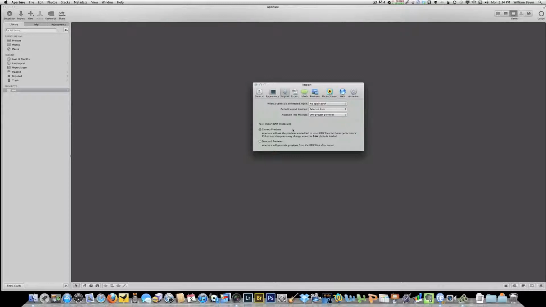Another option down here, this is new with version 3.3, is where do you want your preview to come from? In previous generations of Aperture, it would always have to generate a preview from the raw file after the import, and that would take time. One of the nice things about the new version is that it will use the preview that's embedded in your raw file.